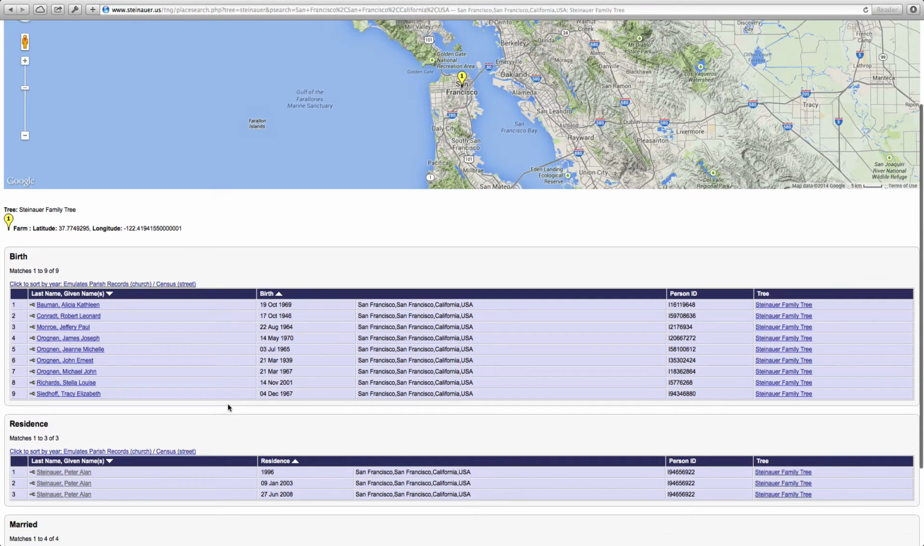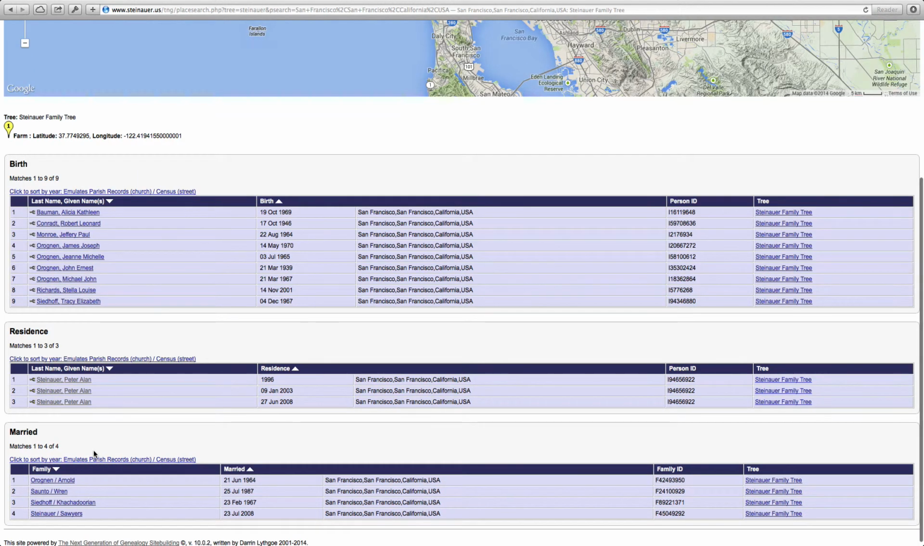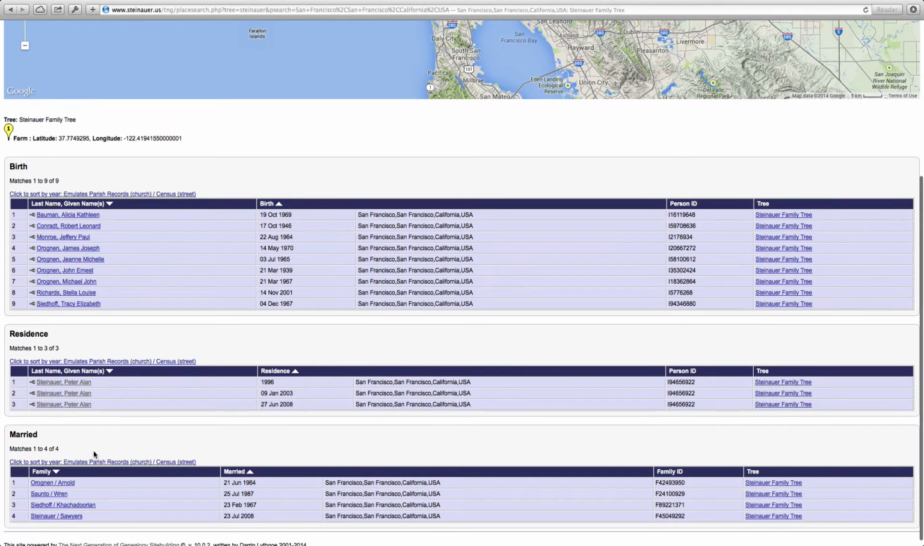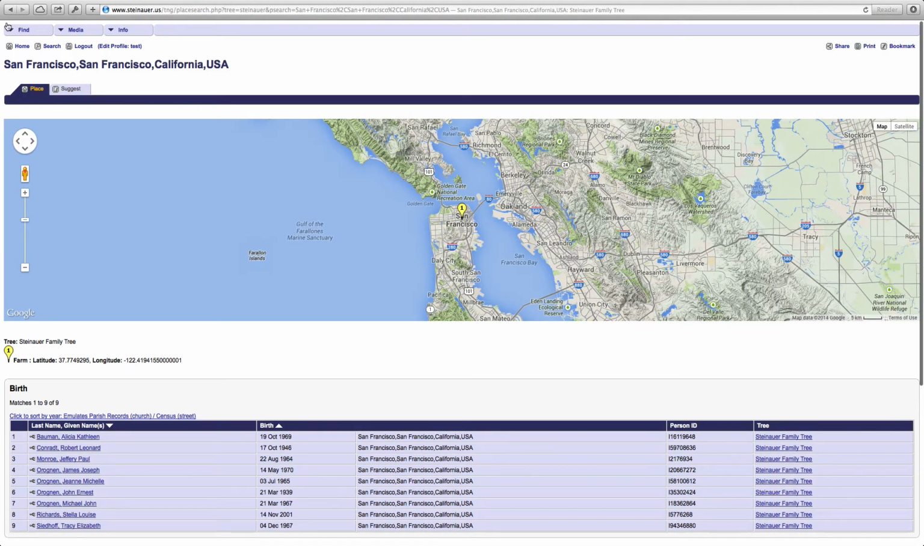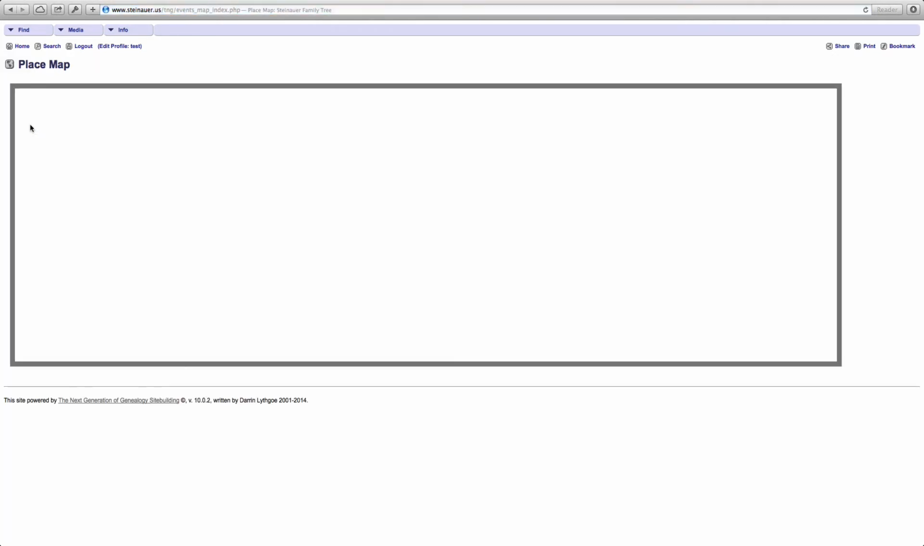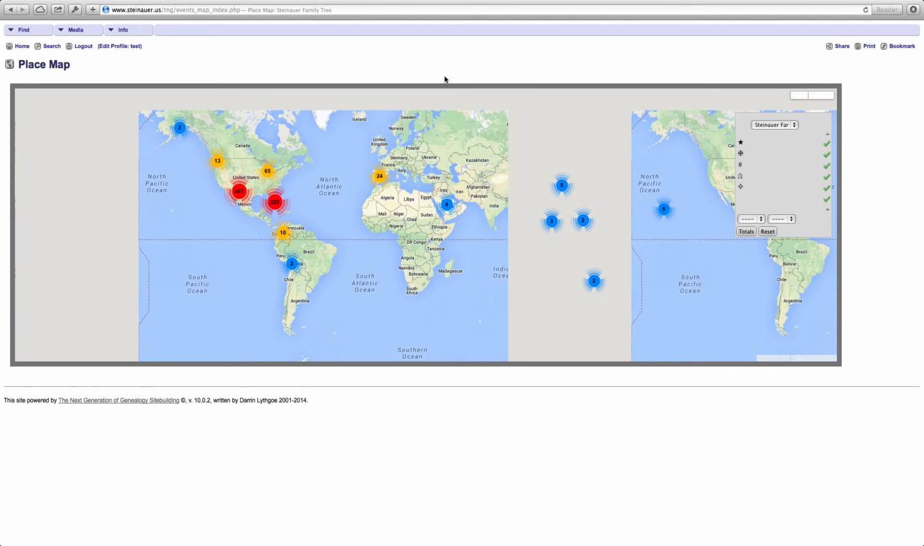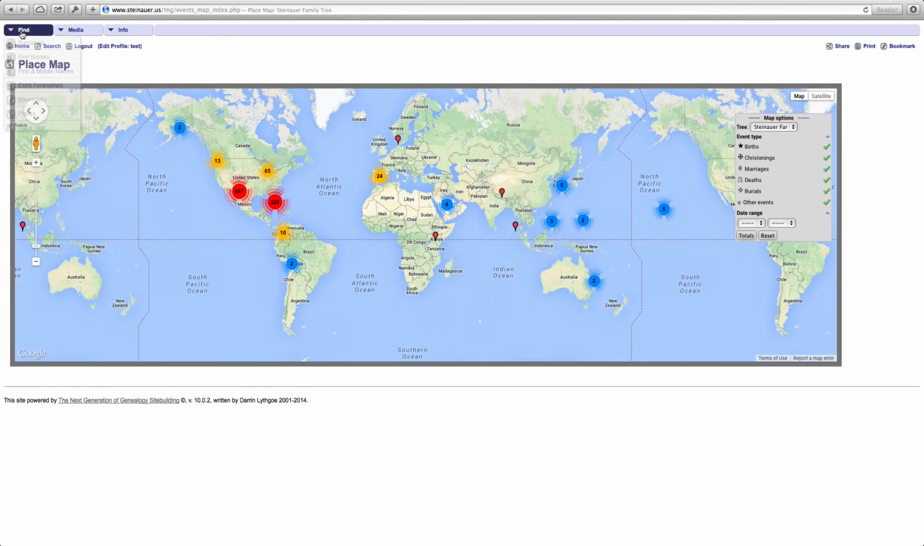So these are all the people that were born. These are all the people that have lived in San Francisco, and in that case, that's me, and various different people that have been married in San Francisco. So that's kind of fun. You can also pull up a place map, and this is where the maps get particularly interesting, is you can see over the course of the entire world where various different events happen, which is kind of interesting. So there's a bunch of interesting things. I'm not going to go into all of these details here.